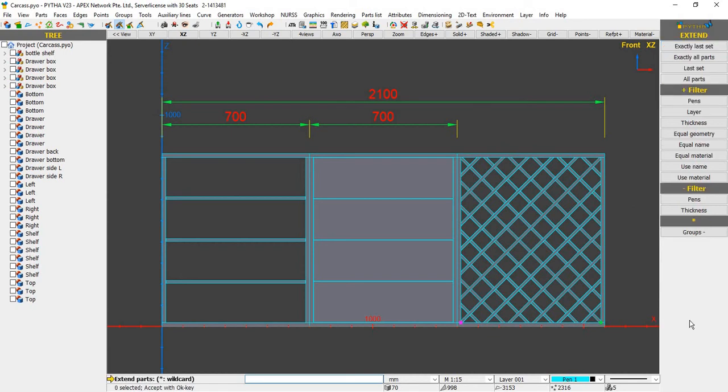Click on Smart Extend. Okay, and PYTHA will ask you, look at the command line. PYTHA asks you what parts do we want to deal with. Okay, I will select all parts. You can see right hand side here, all parts. Click on it once. Everything gets selected, hit enter. Okay, and PYTHA asks, extend between first.